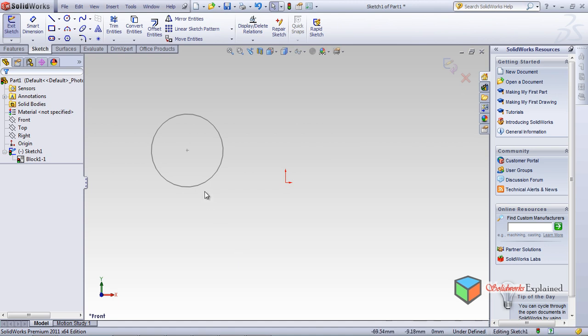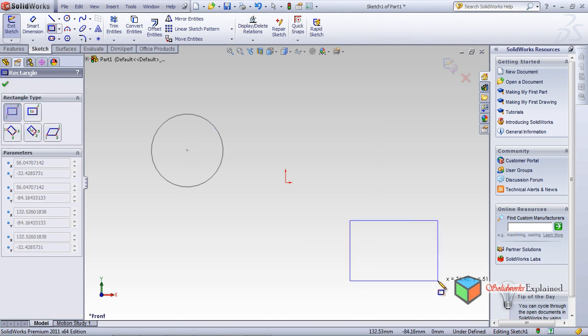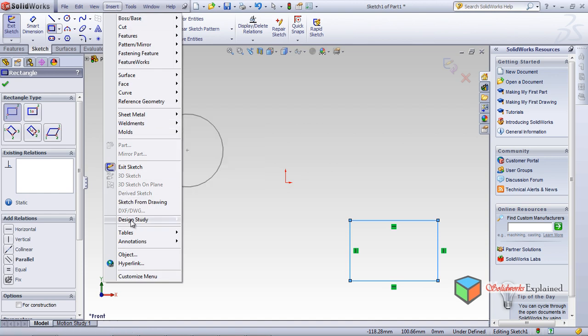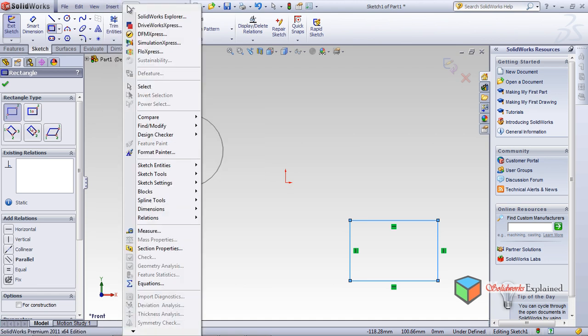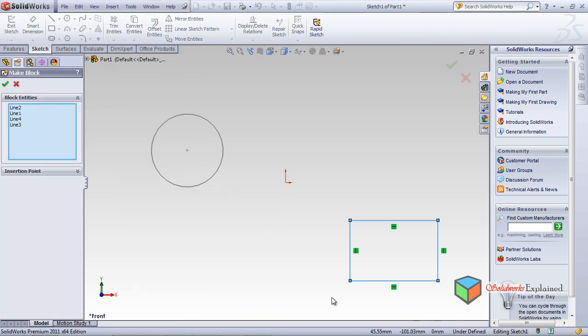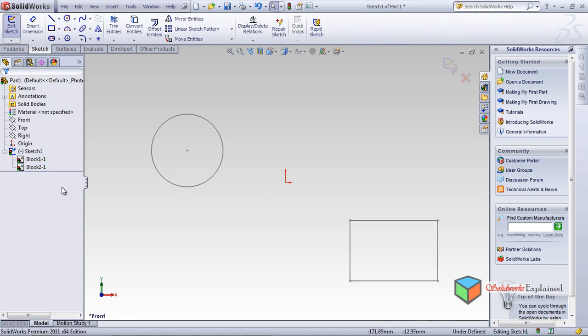Click here and look, when you click on the block this is selected, which means this drawing is under this block. Now again in front plane I will make, let's say, a square or a rectangle to be more specific, and then again insert, tools, blocks, and make. Now here 4 lines are selected and make block. So this is made. Now when you click here this is selected, so the second block is made.